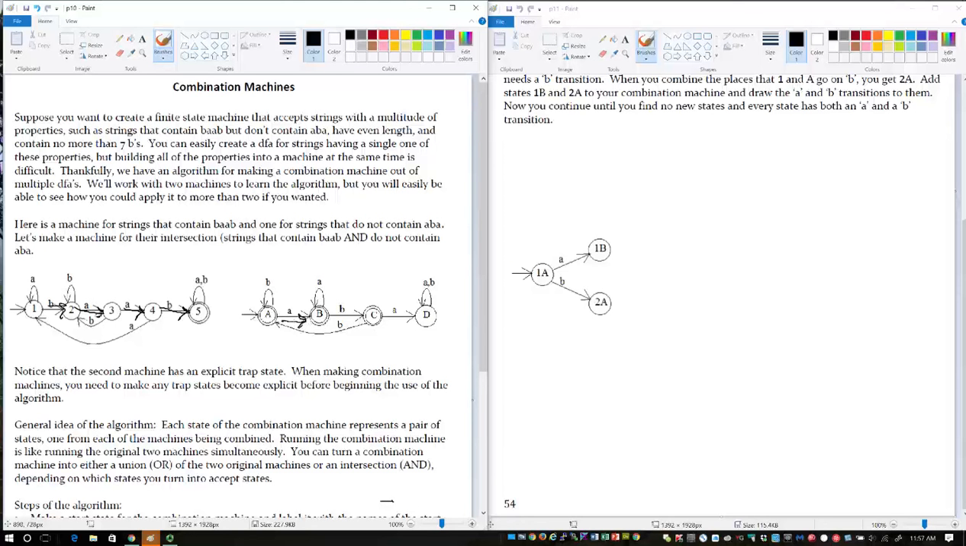Here's the backbone, ABA. You can see that. And then we have added the missing edges, and then we flip the states so that the non-accepts became accepts, and the accept state became a non-accept state. We're going to leave that trap in the machine.